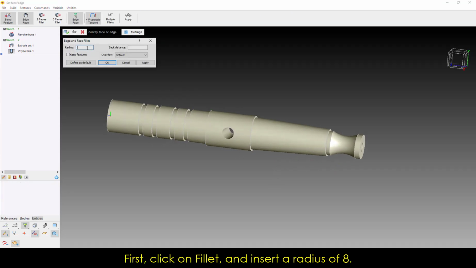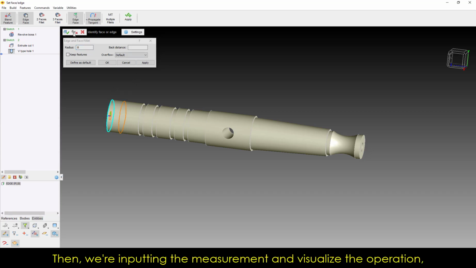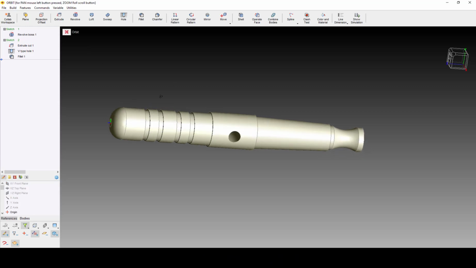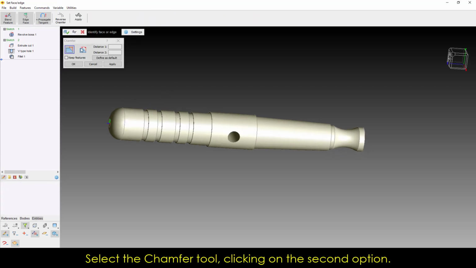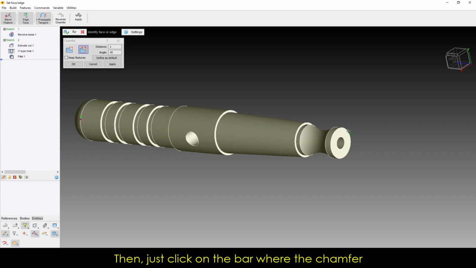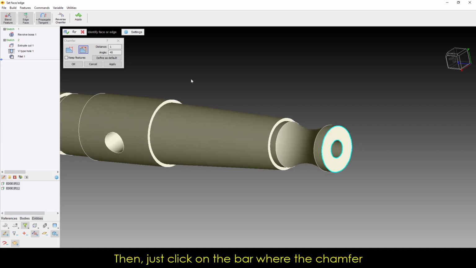First, click on Fillet and insert a radius of 8. Then we're inputting the measurement and visualize the operation, and then click on Finish. Select the Chamfer tool, clicking on the second option. Then we're adding a measure of 1 and angle of 45 degrees. Then just click on the bar where the chamfer will be created and apply the operation.